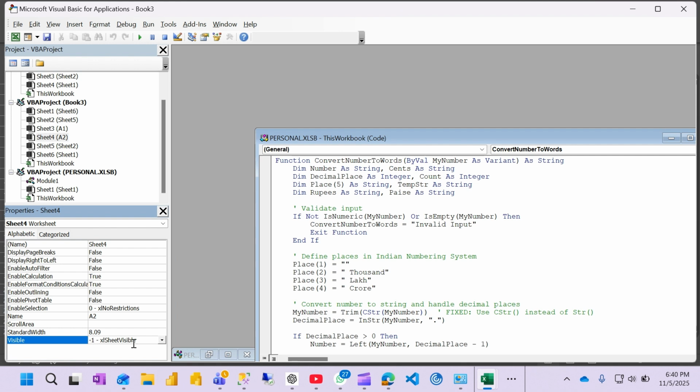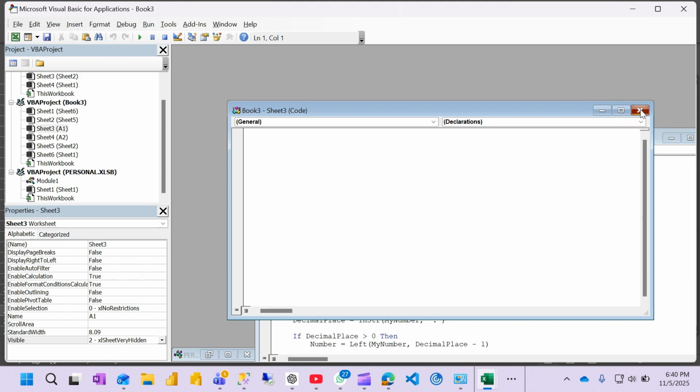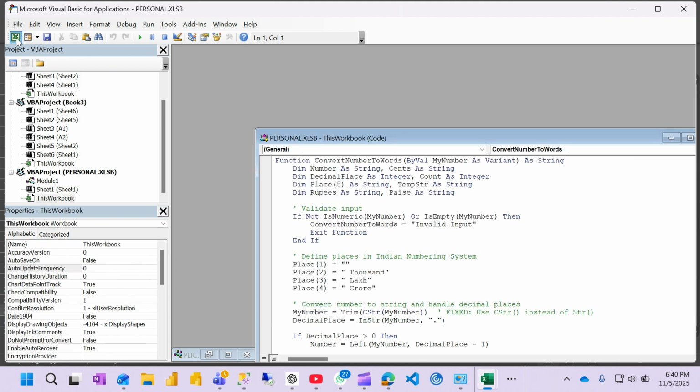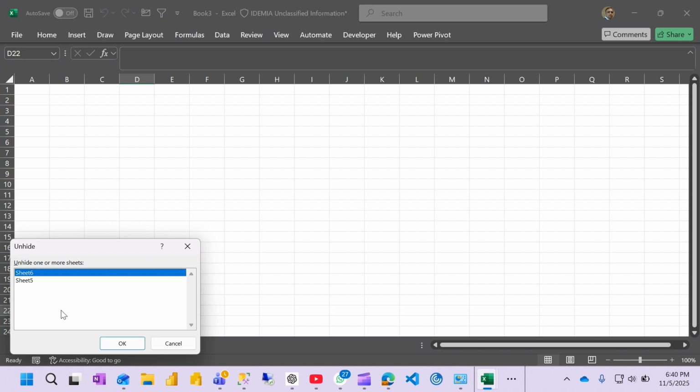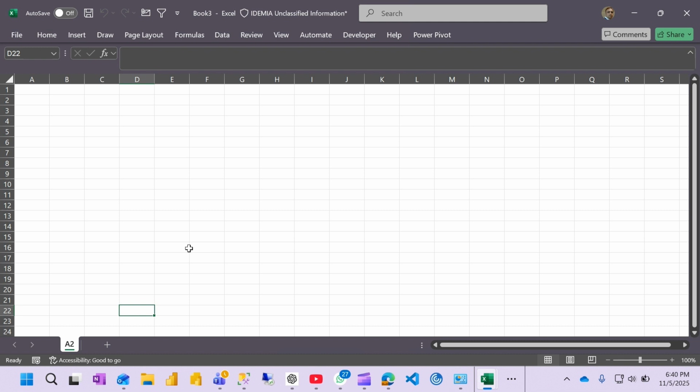That means if we click it again, then you can see it's in very hidden mode. Even if the sheet is in very hidden mode, if we go to the Excel sheet, you can see Sheet A1 is not visible here, and if you want to unhide it, we cannot unhide from here as well. So this is the very hidden mode using the macros.